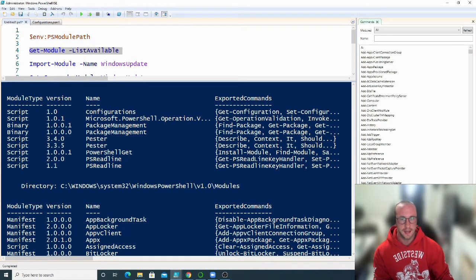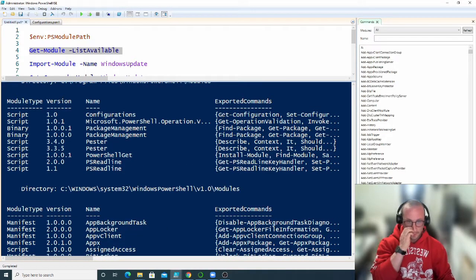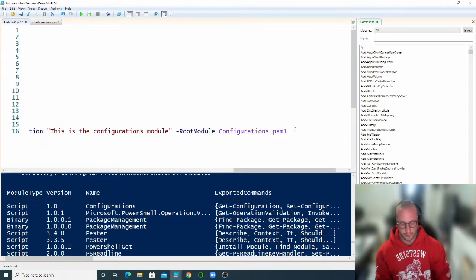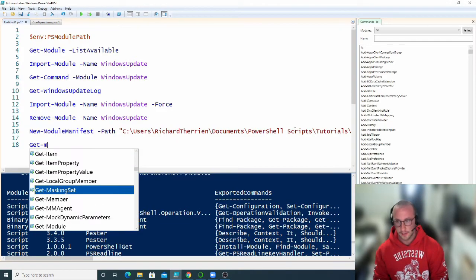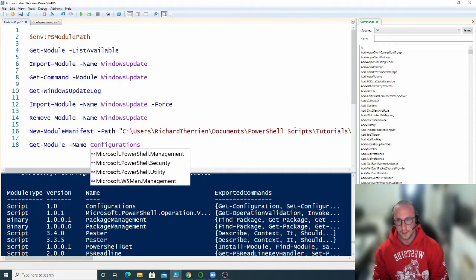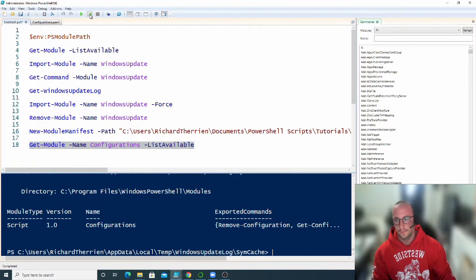So that's the module that we just put in. And we can see the exported commands. We can see the commands that we put in there, Get-Configuration, Set-Configuration, and then there'll be a Remove-Configuration in there. So let's go ahead and let's take a look at this module now. So if we do Get-Module, and then we do the name, configurations, and then we do list available, we can see that we do get our configurations folder there. So let's go ahead and let's import the module here.